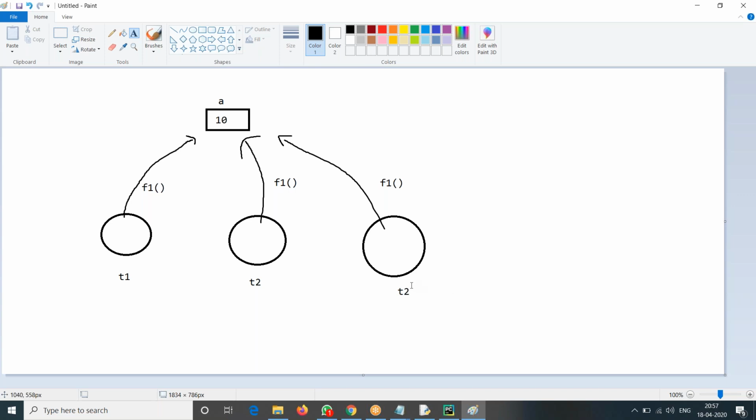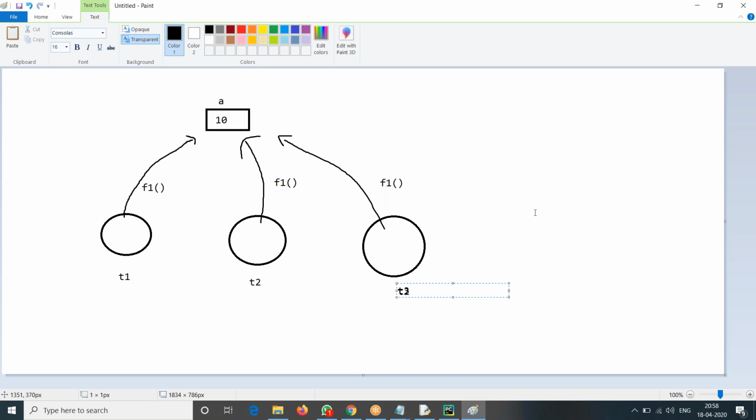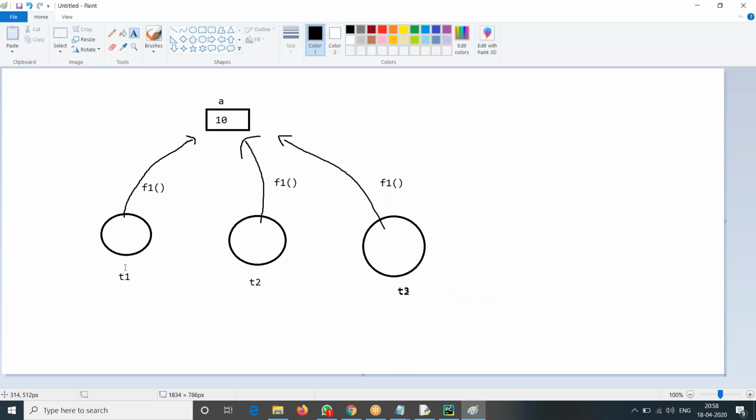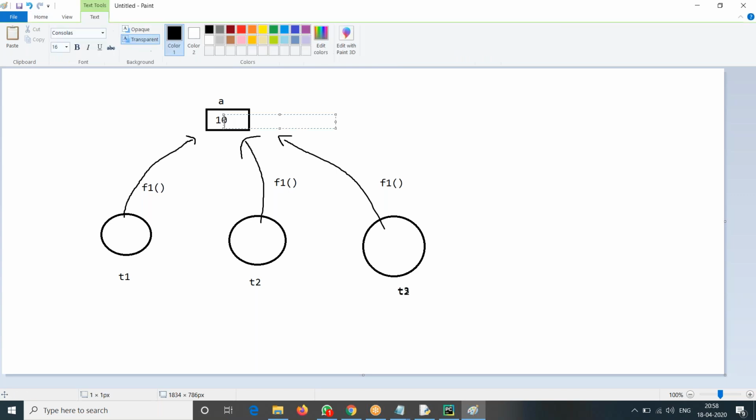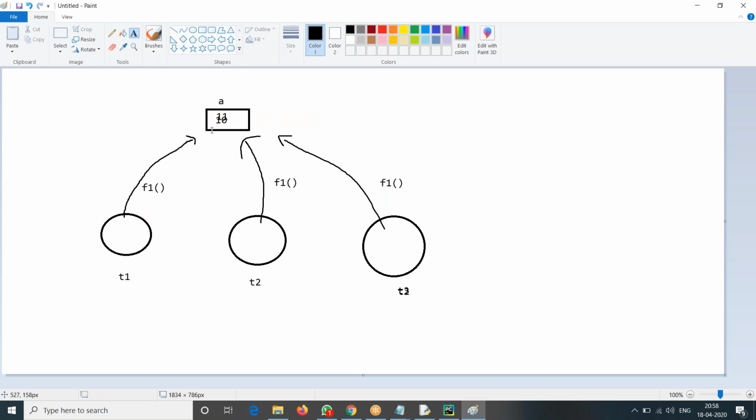T3. Okay. Now, when I call F1 on T1, what happens? This gets modified. This is only one copy. Now, this 10 becomes how much, sir? 10 becomes 11. Vinod had given the right answer. Vinod, that's really excellent. Now, when I call F1 on T2, again, same way, you have only one copy.